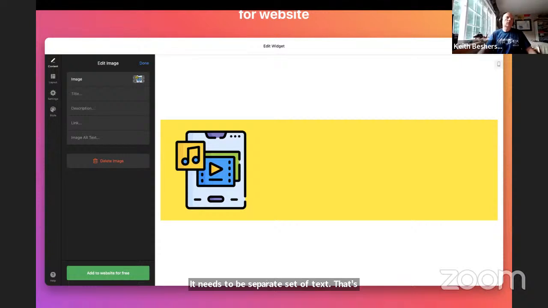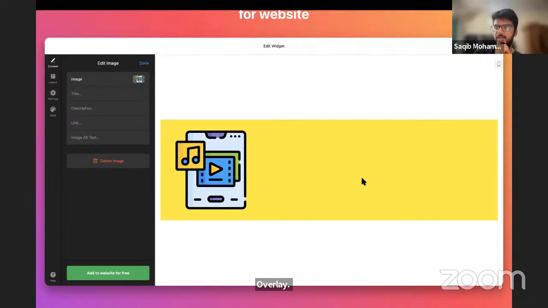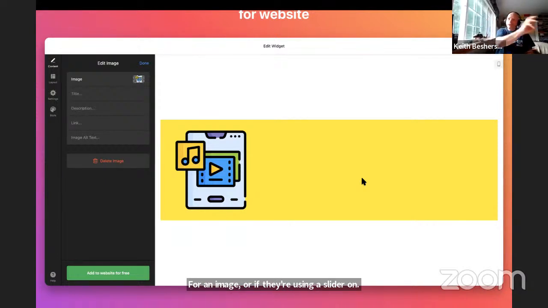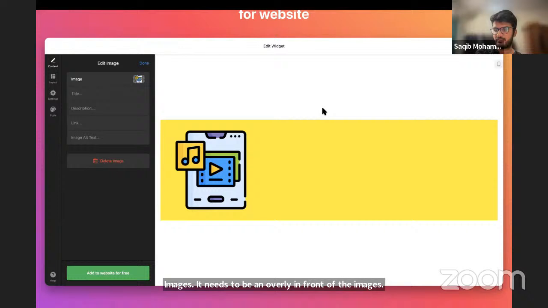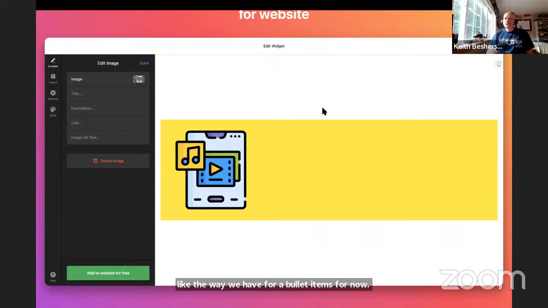The way that particular suggestion describes it is an overlay for an image, or if they're using a slider, it needs to not be embedded in each of the images. It needs to be an overlay in front of the images. Okay. And let's say there are other images. If I want to have a logo on top of that image, are you talking about the text itself, or do you also want some sort of iconography like the way we have for our bullet items for now? You should probably have all the options.